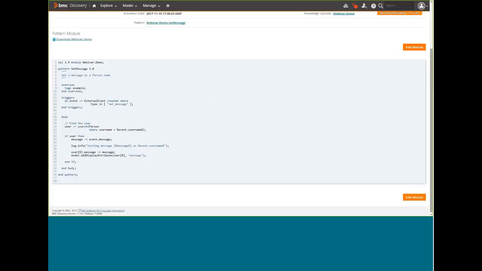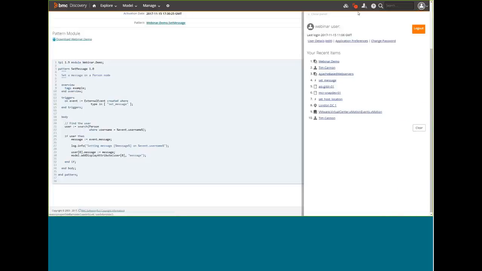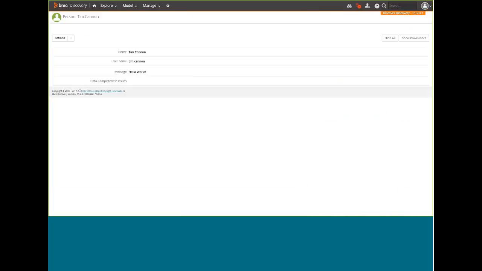Let's go back to the user interface. Let's go straight back to that person node. And now we have a new field that's been written to that person node. So I have a message field now on my record in BMC Discovery. And as we saw, that's as a result of our pattern triggering.